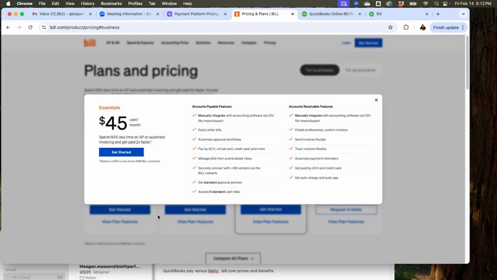So that's great. Accounts receivable features. So we have manually integrate with accounting software via CSV file import or export. So this is manually. Create professional custom invoice, send invoices flexibly, track invoice, automate payment reminders, and get paid by ACH and credit card, and set auto charge and auto pay. So those are all very good features.